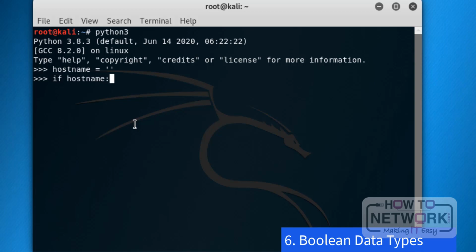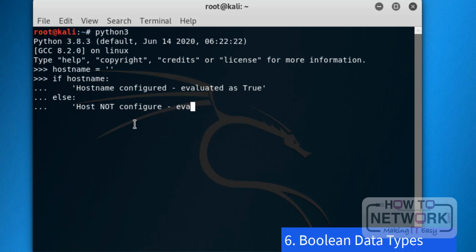Then let's have a for loop here, right? Or it's actually not a for loop, it's an if else statement. So if hostname is configured, or it has anything in it, then we have to show that it is true. Else, if it does not have any value, then let's show the other string, like host not configured. It's going to be evaluated as false.